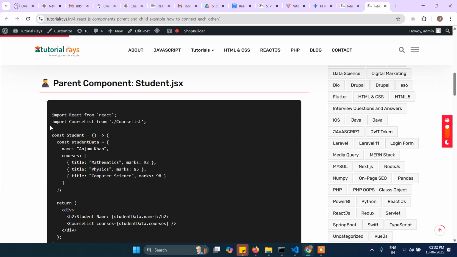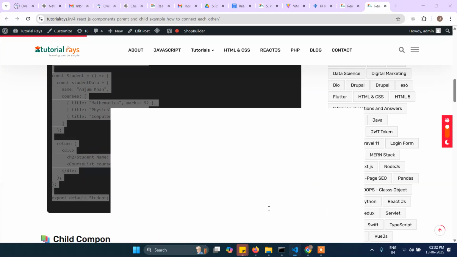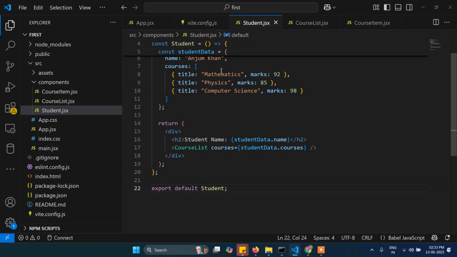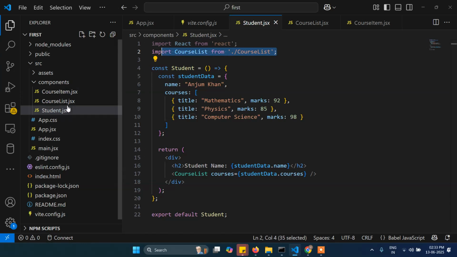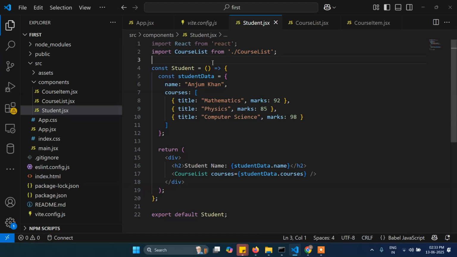This is the whole thing, and this is the student component. Here we are calling course list. You can see the second component. As I told you before, they will be connected to each other, so course list we have called here. Now you can see this is the function name, this is an arrow function. There is no name for this function, that's why it's called an arrow function.